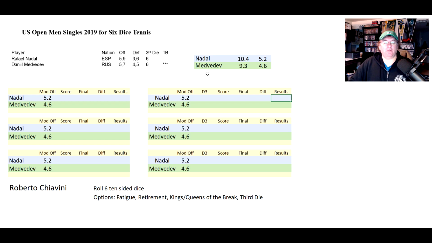Now, Medvedev is a 5.7. You add 3.6 because you're adding Nadal's defense, and that gives you 9.3. Cut that in half and round down, you have 4.6. And as you can see, I put it here. So the math is straightforward. It's just a quick add and cut it in half, and that's what you got for the modified offense.